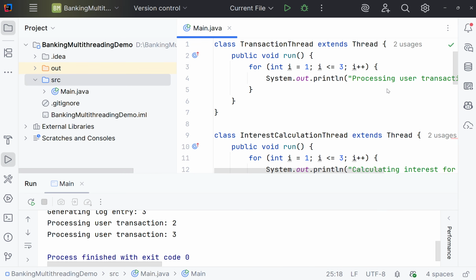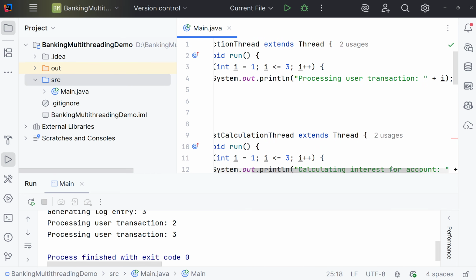Then we are having a run method, public void run. The run method contains the code that will be executed when the thread starts. Then we are having a for loop. int i equals 1 is the initialization, i less than or equal to 3 is the condition, and then we are having the increment, i plus plus. This loop runs 3 times, simulating 3 user transactions. Then System.out.println processing user transaction, as you can see here, plus i. This prints the transaction number currently being processed.